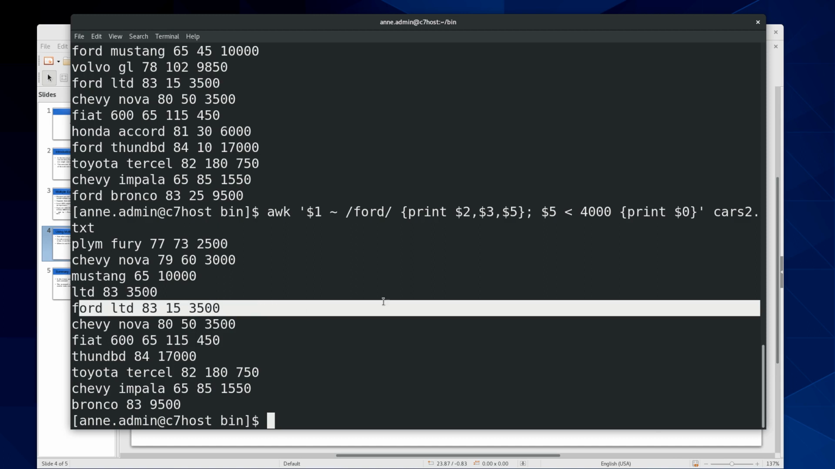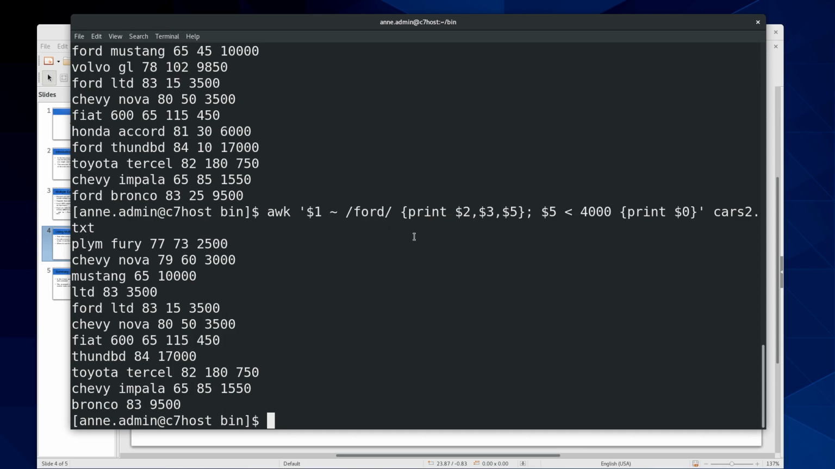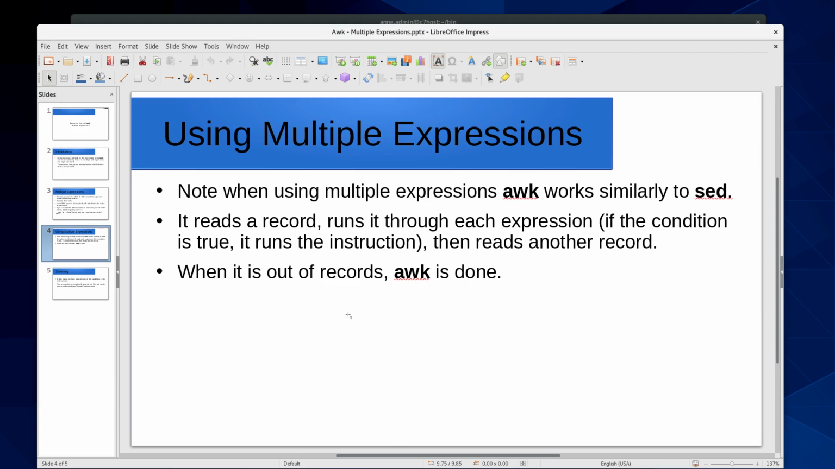So just a really important feature of the way awk does deal with multiple expressions. I don't want to say they're independent of each other, because potentially you could do something in the first expression that changes your record, that might affect what happens with the rest. But barring doing that, if you're just, say, reading and printing values, that record will get handled by every expression. Until, of course, you're out of records, and then awk is done.